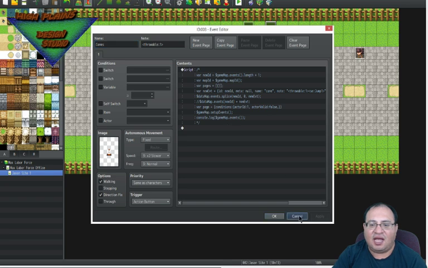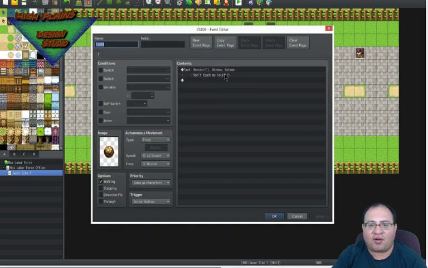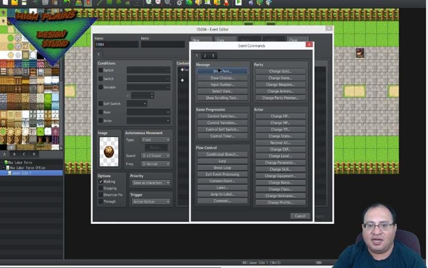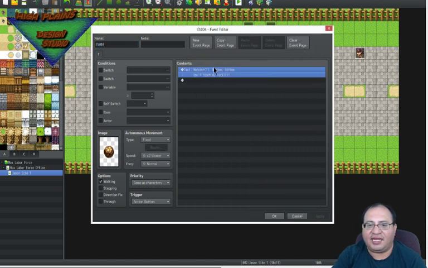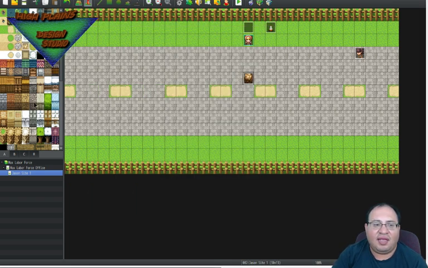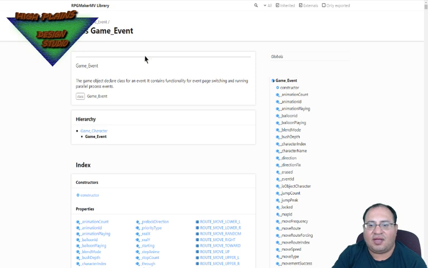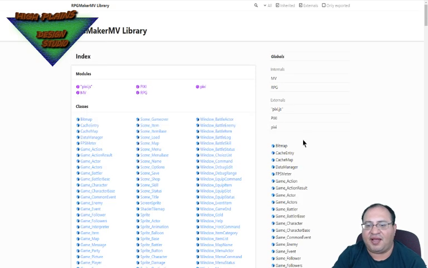Remember, the code I was just looking at is this rock right here, and it's just that monster. If I edit it, it's this monster guy that says don't touch my rock, and so forth. So now we'd have to find those commands. Where are we going to find those commands? Well, I'll show you where these commands can be found.